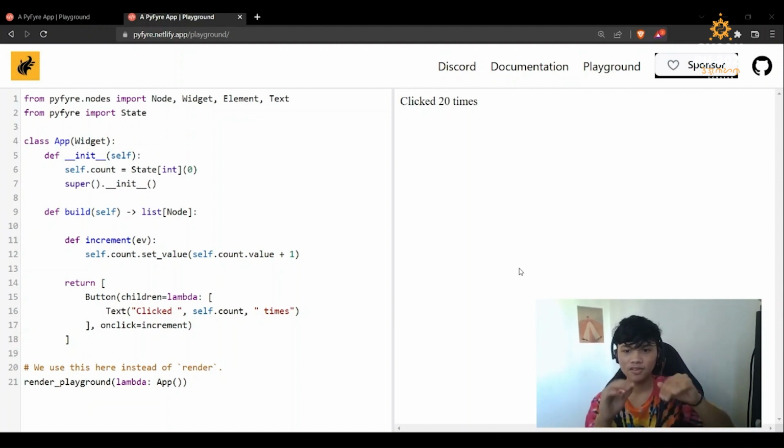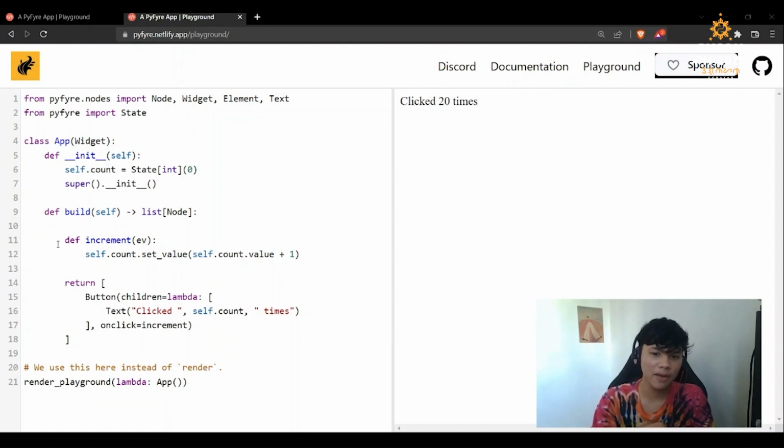All right. So as you can see here, we initialized the count state in the init method. That is what increments when it is clicked, with an initial value of 0, and it's an integer type. And here is the build method, where rendering starts. We have a button that increments the count on every click by plus 1. So set value, that value plus 1.